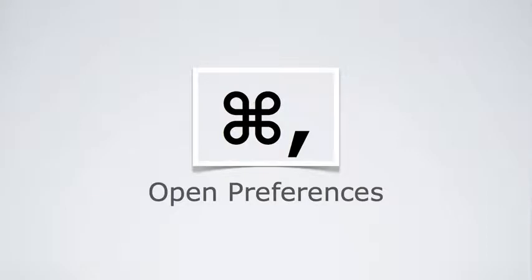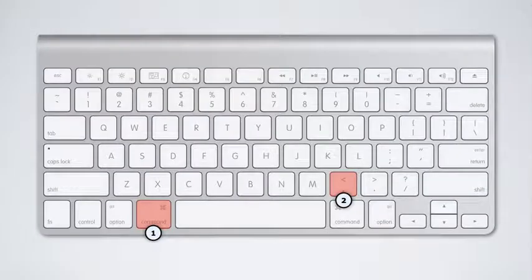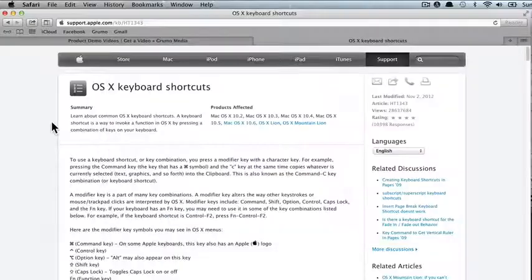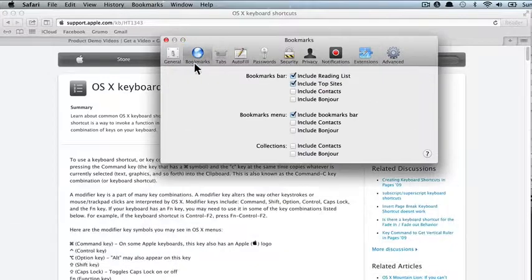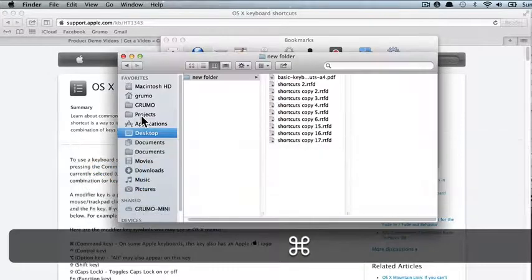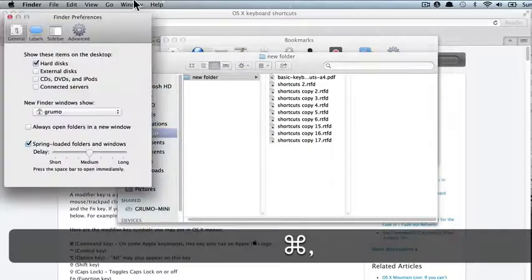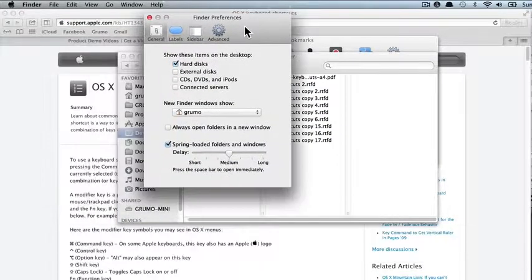Command comma to check the preferences of any program. So for example, in Safari, if I want to check the preferences for Safari, just press Command comma, and that brings the preferences for Safari. In Finder, for example, Command comma brings the preferences for Finder.